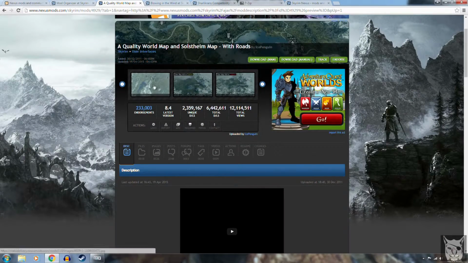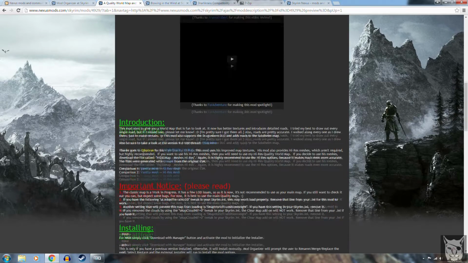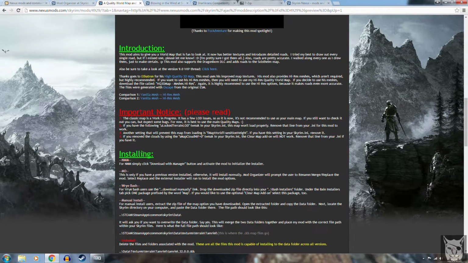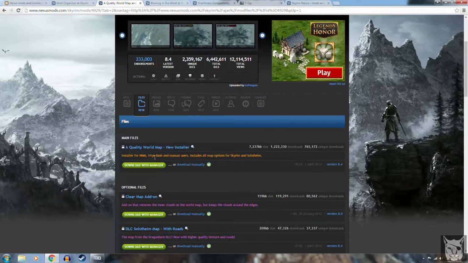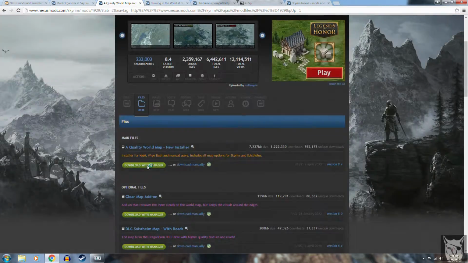The first one, and the one I won't be without in my game, is A Quality World Map and Solstheim Map with Roads by Ice Penguin. As you'd expect, this is a replacer for the in-game map. Once again, have a quick look to see if there's any special instructions for installation. Looks okay, so we'll go to the Files tab, and we want to download the main file. Just click Download with Manager and it'll start downloading.